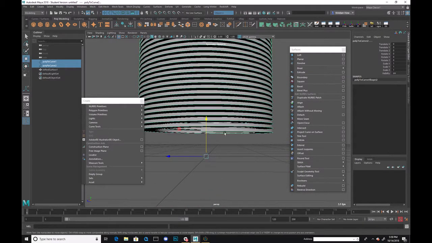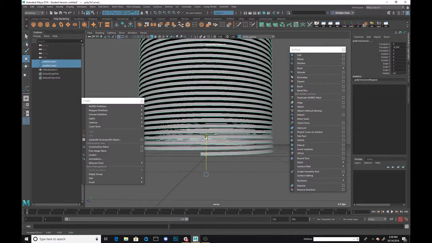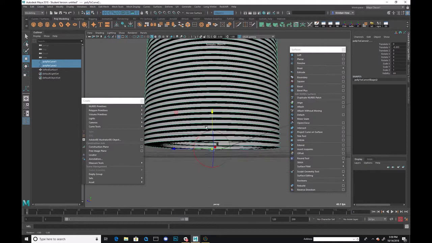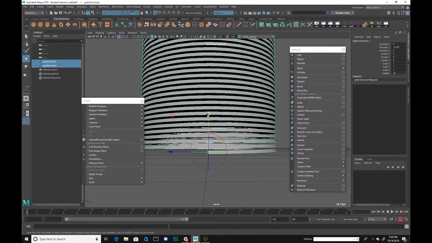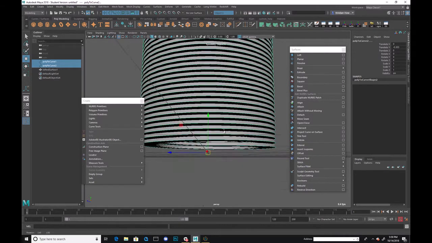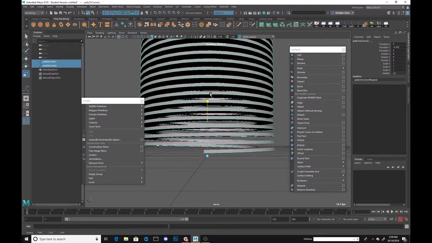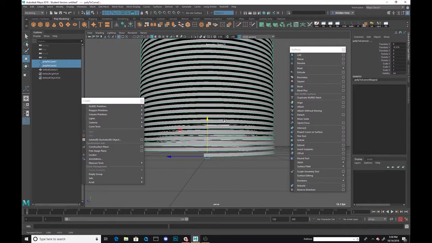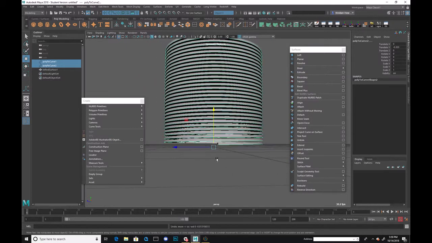Now for some reason that's way above, so I'm going to bring that back down to the ground and change my pivot with the D key so that it's sitting at origin. It's a little bit better. Alright, it's not too bad.